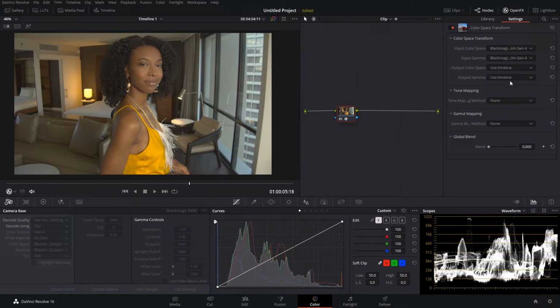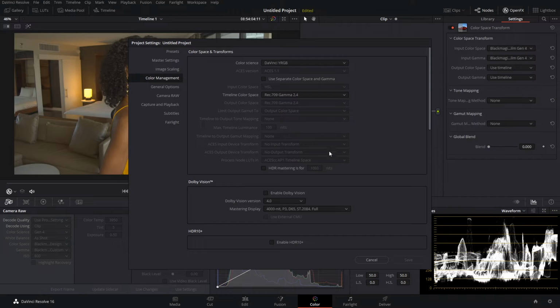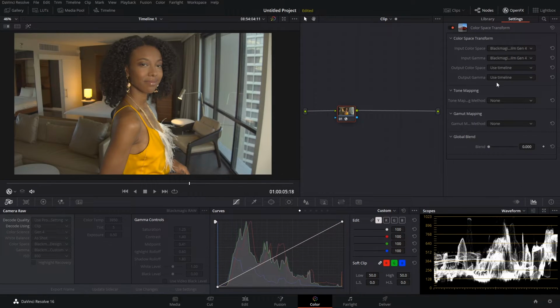And then our timeline color space, because this starts out with use timeline, in our settings, you can see that our timeline color space and our management is already at Rec 709 Gamma 2.4, so it's automatically mapping those. But we're going to select it anyway. So we're going to go Rec 709, and then 2.4, so that we can change these a bit later on.